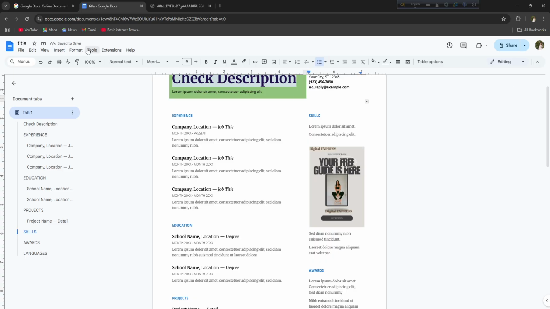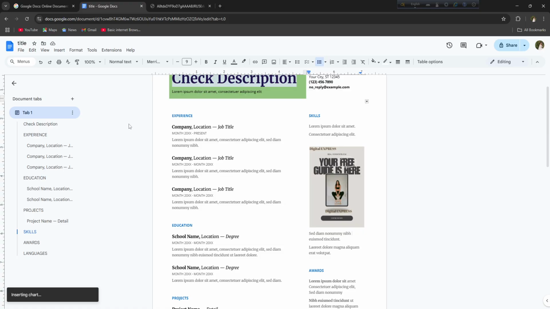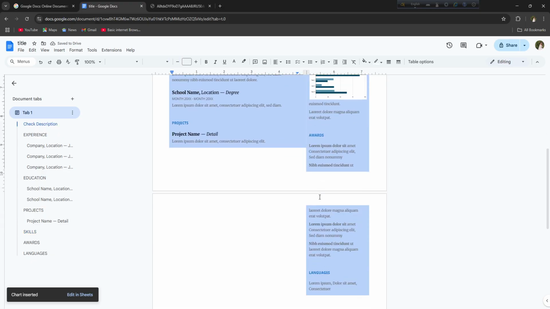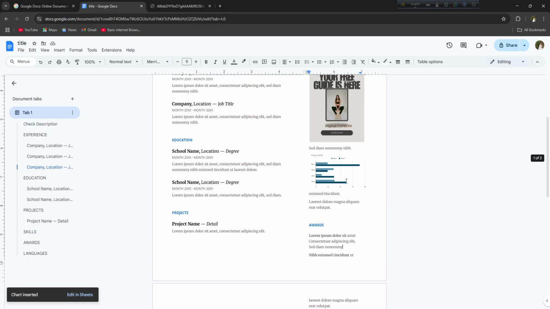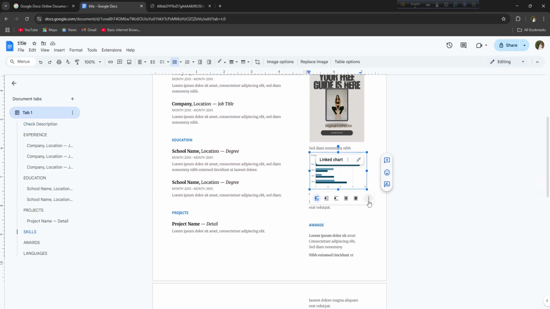And now let's say you want to add a table, a drawing or a chart. So for example, let's add a chart here. Okay, let's add a bar chart. Wait, and here you can see the chart is added to my document. Now you can customize it according to your wish.